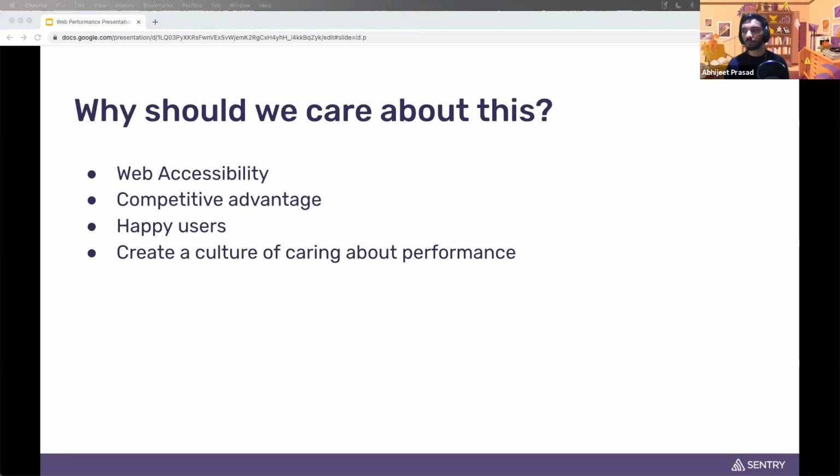A kind of underrated thing about starting to think about these topics in more detail is that it helps to create a culture of performance and caring about this kind of stuff, which is important if you're working on this as part of your job. Let's say you're a front-end developer building sites for your company.